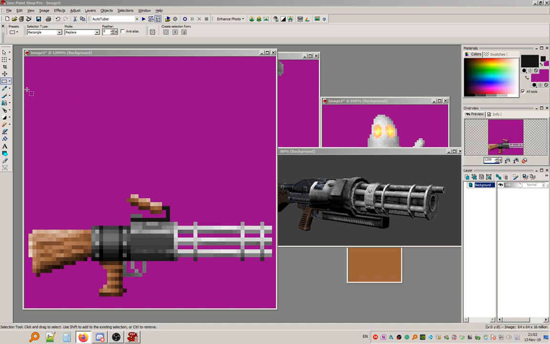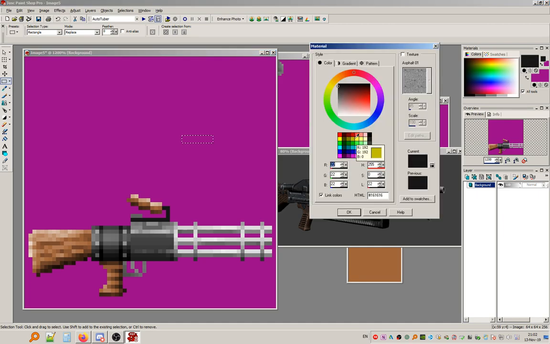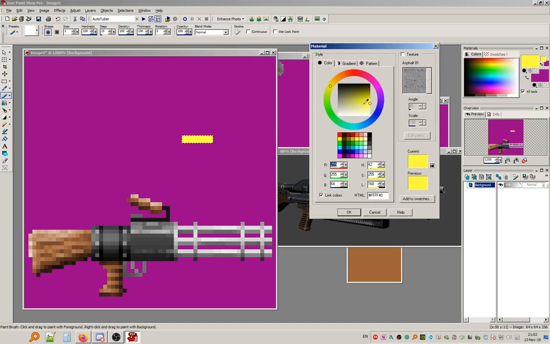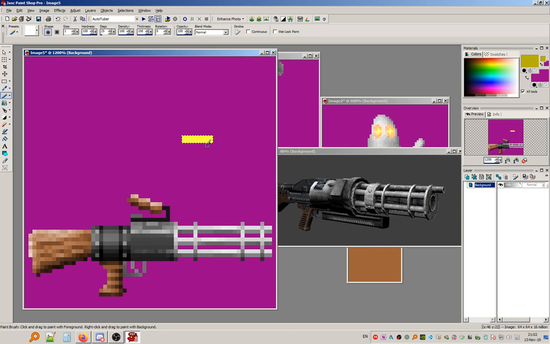And I think that I will also add a bullet chain hanging from the other side. So I will use yellow for that. Darker yellow to make the bottom.